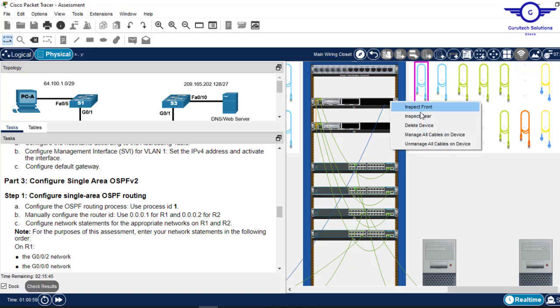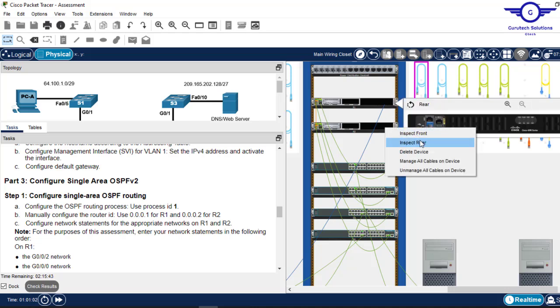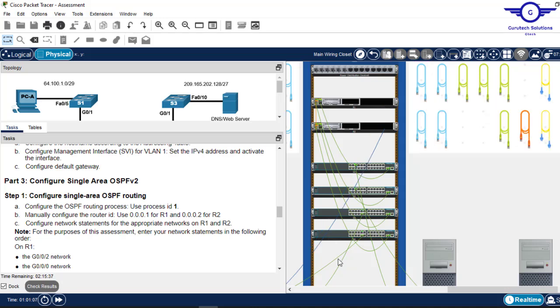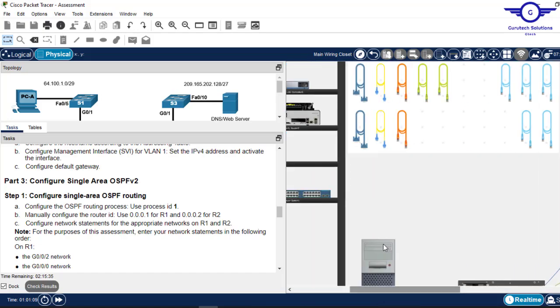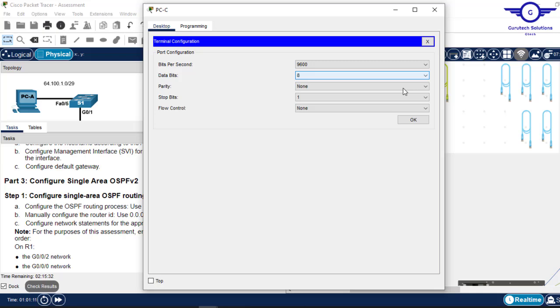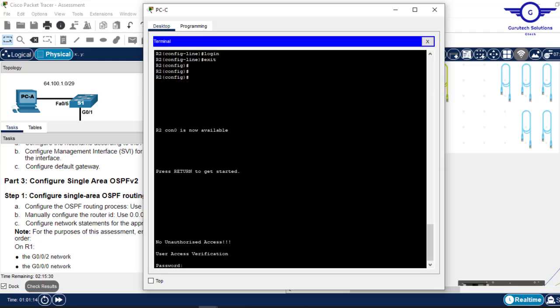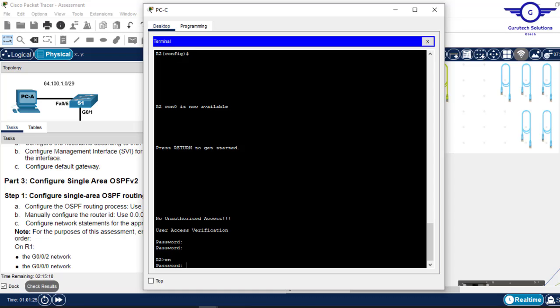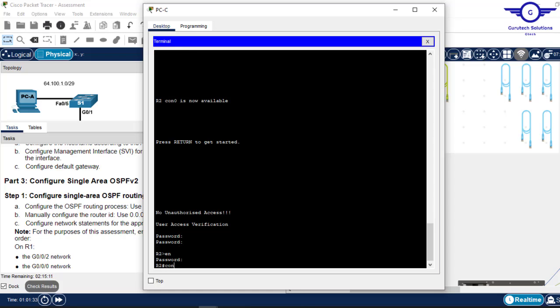So what do you do? Inspect rear, then remove this one and place there. Good. And scroll, click on our PC, command terminal, and okay. So the password was Cisco Compass. Cisco Compass. Enable. Then this one was Cisco Compass. Good. Config T.